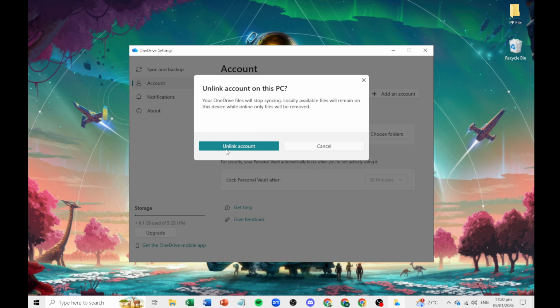Don't worry, unlinking does not delete your local files. It simply disconnects the sync relationship so we can reconnect cleanly. Your OneDrive folder remains on your computer and you can reattach it in a moment.